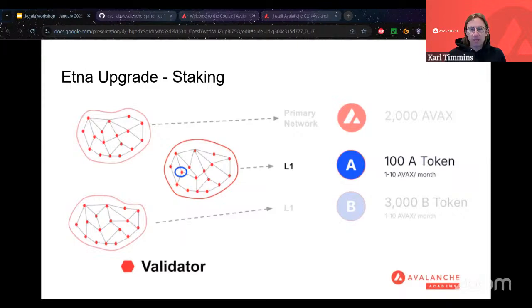So with that 2,000 AVAX requirement, and a majority of subnets preferring to run with a maximum of 5 validators, think 80,000 euro times 5, you get 400,000 euro. To actually set up a company or to run on that, it's challenging.